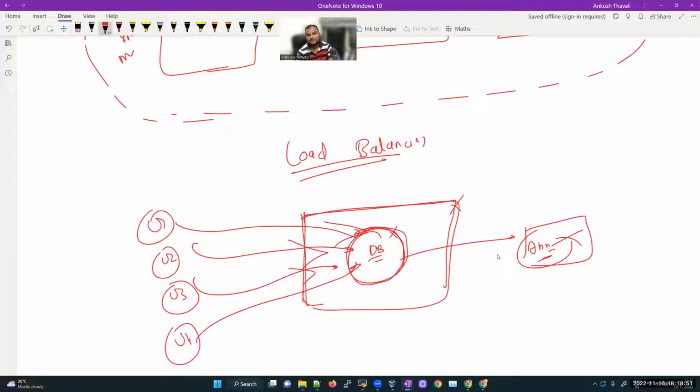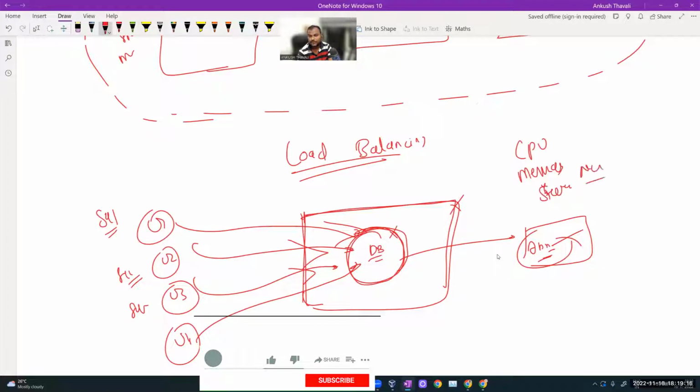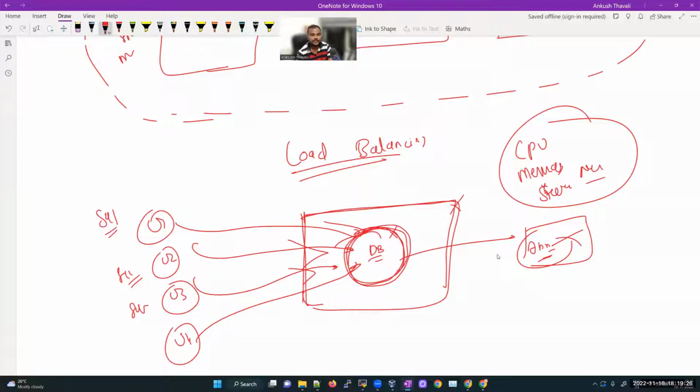So when these users are coming and connecting to the database instance, they will definitely run some SQL jobs. Maybe user 1 is running one SQL job, another is running an update, another an insert, and whenever any SQL job is running, it will consume your CPU, memory, storage, network, all these things. But from where? It will consume from this database system only, because everyone is connecting to the single database only.